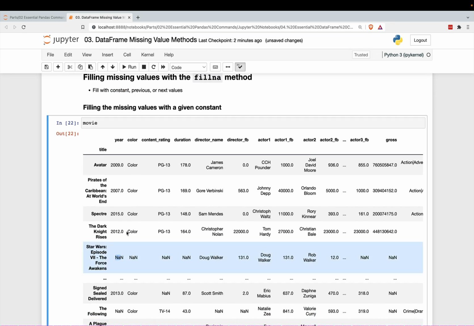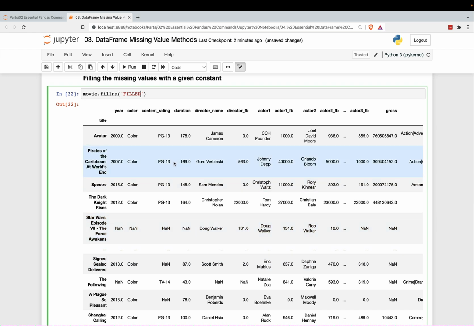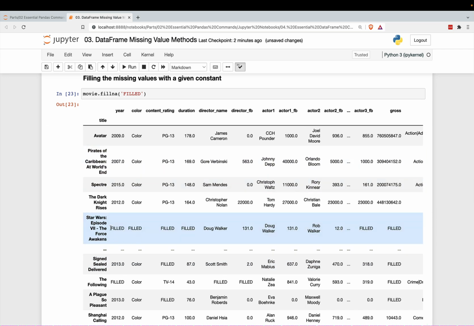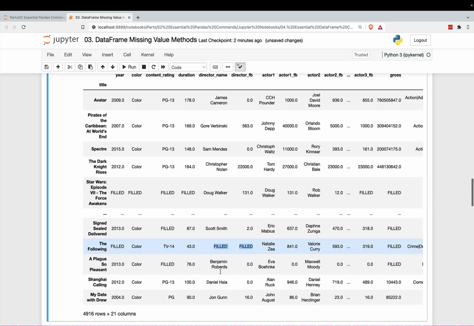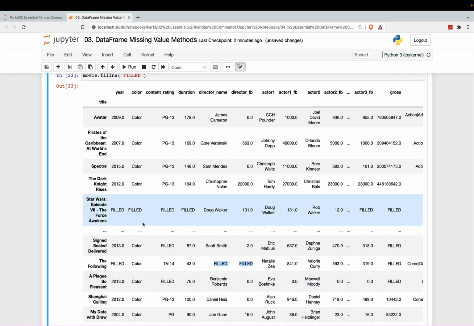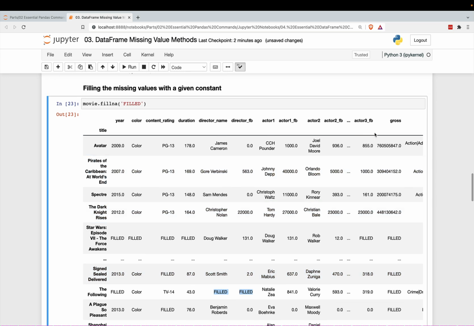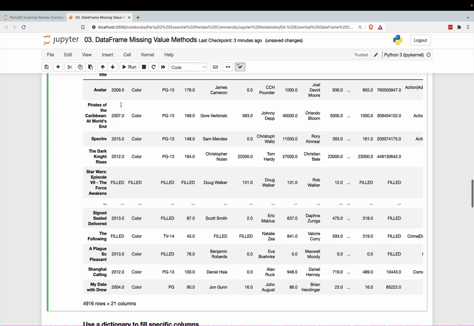So we see some missing values. We'll start with a constant. And for this one, I'm just going to use a string. So we're going to make them all "filled", even though this doesn't really make any sense, just to show you what happens here. You can see here that every missing value will be filled with the string "filled". So not very appropriate, right, for all these very different columns. We're just saying "filled", which doesn't really make sense, but just to show you, you can fill in every value with a constant like that.